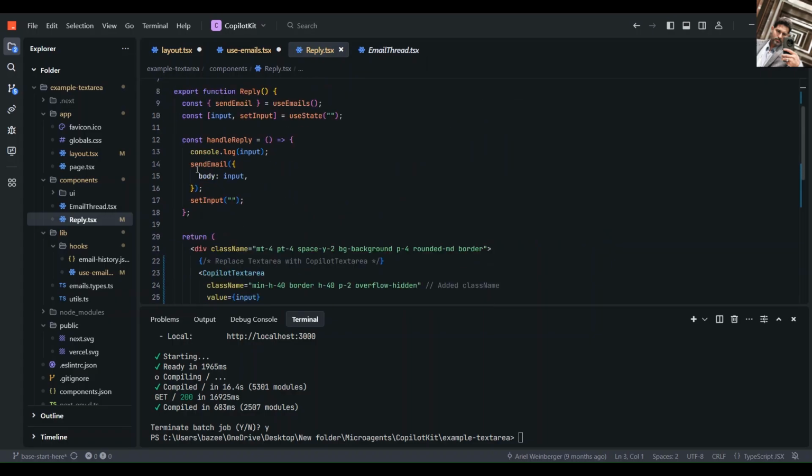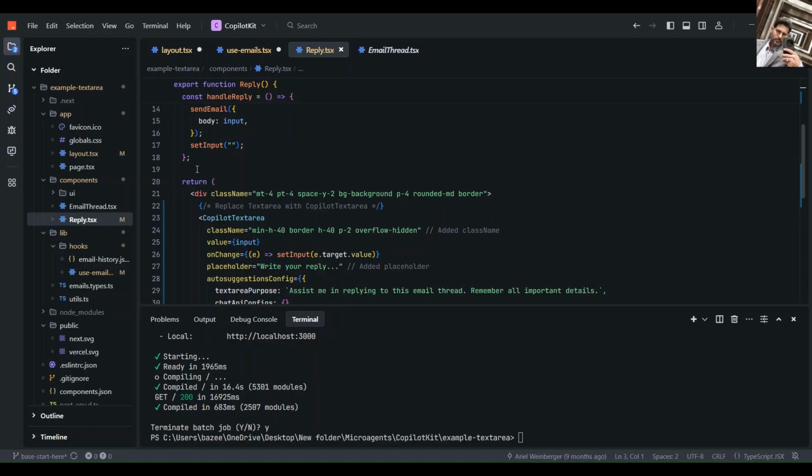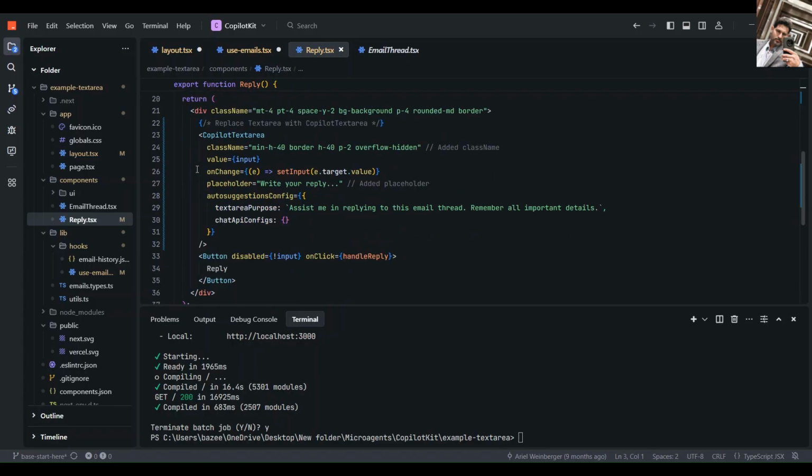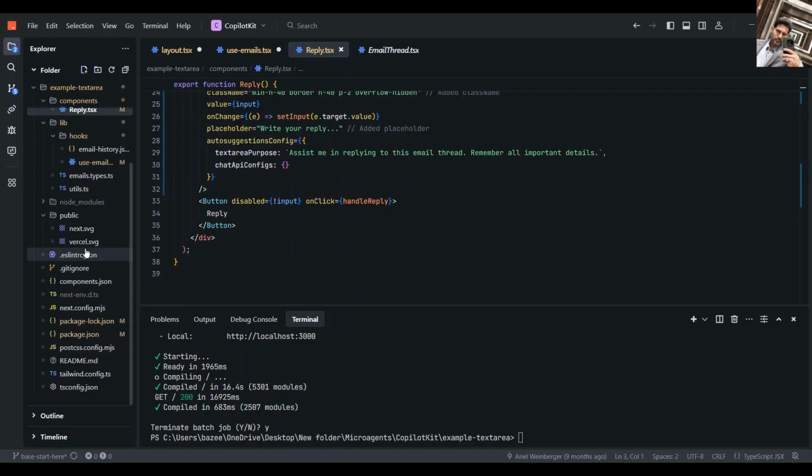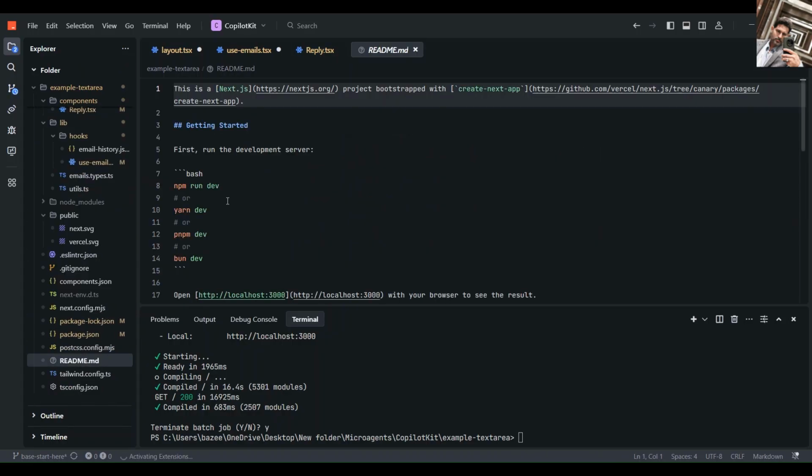Instead of a regular text area, it uses the special Copilot textarea component from @copilotkit/react-textarea. We configured this component with a textarea purpose to give the AI specific instructions for this input field, like assist me in replying to this email thread. When the user clicks the reply button, this component calls the send email function provided by our useEmails hook, adding the new message to our state.